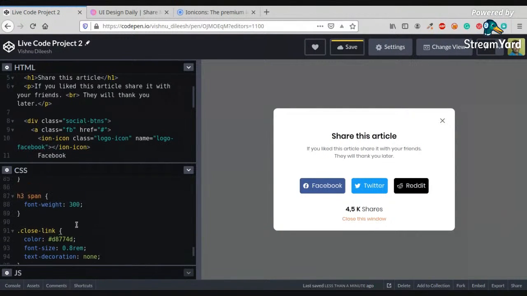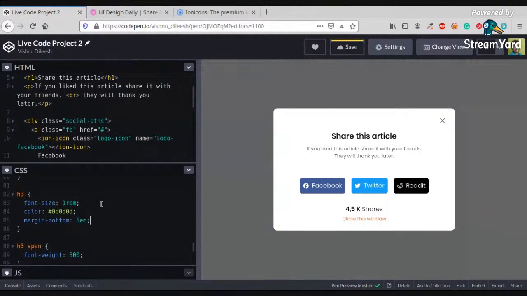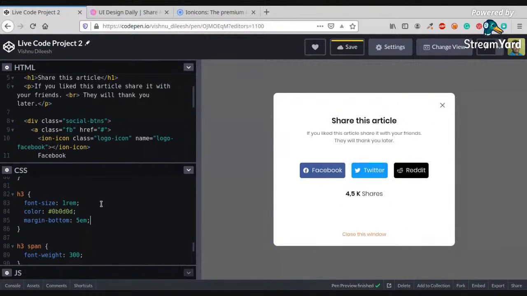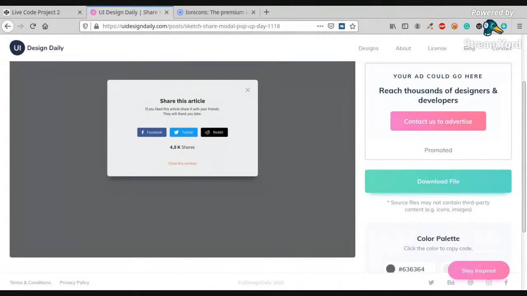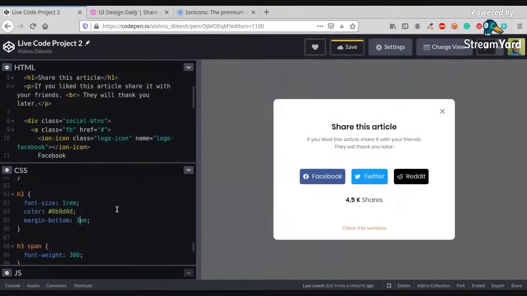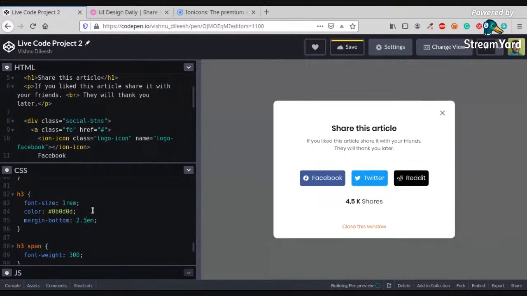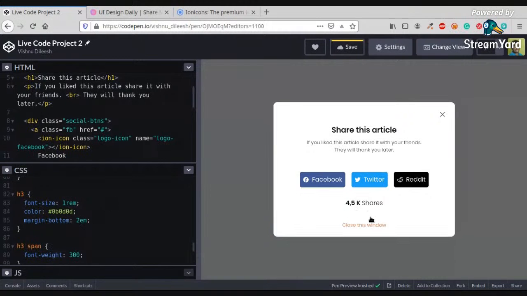So what we can do is maybe put a margin bottom on the h3. Margin bottom 5 em. Okay, that works. So let's add 3 em, and 3 em looks okay, but maybe 2.5 em. So basically 2 em looks okay. So now we have it ready.